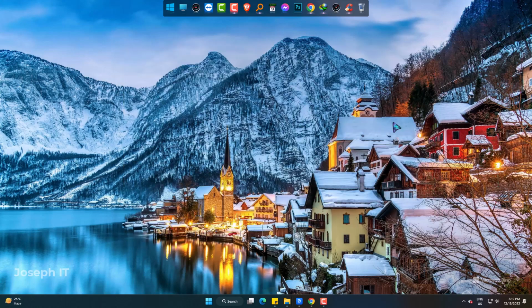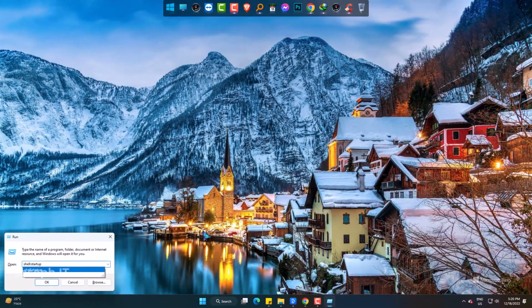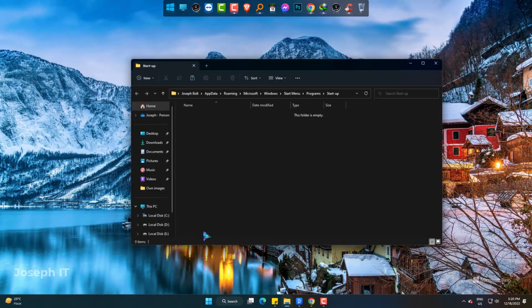Now simply press Windows and R. Go to Run. Type shell:startup. Finally, paste the shortcut you copied from Visual Studio Code directory. It has been added to the startup items.